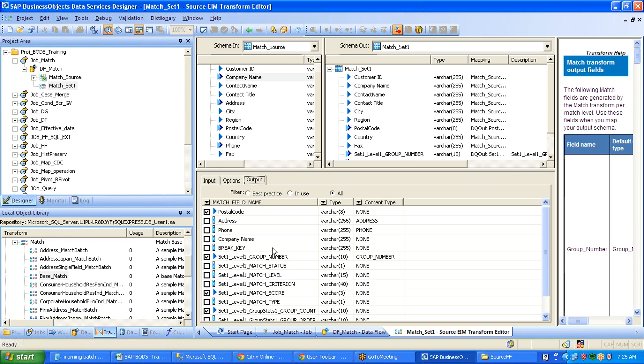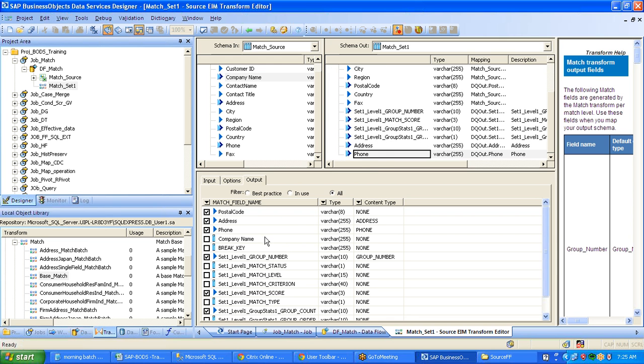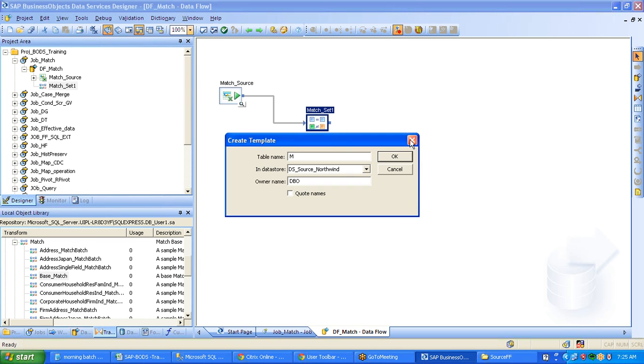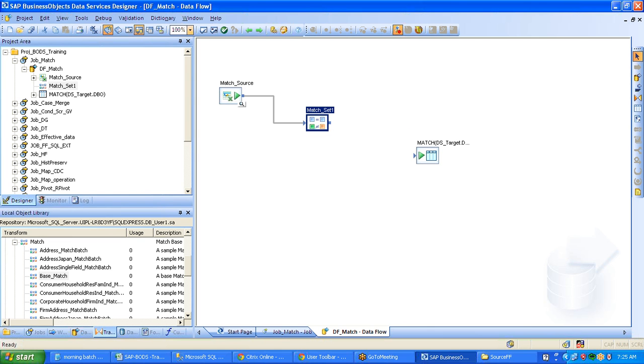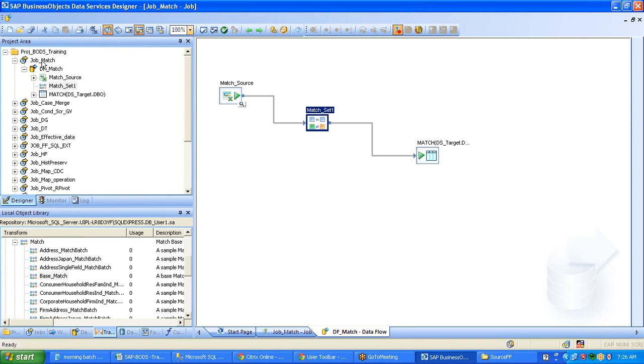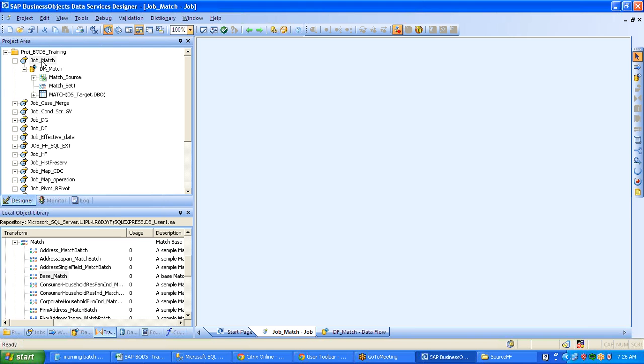Go to the output and we'll do that a little later. Address and phone number, you check these things, and these things will be coming with the double arrow, means this output address and phone number will be the processed ones. I'll show you the difference. So click on a template table, call it as match and target data store, connect it, validate the job to see if there are any errors.